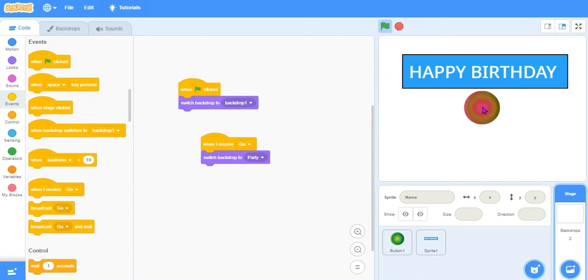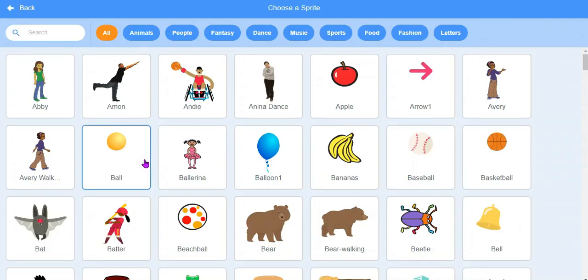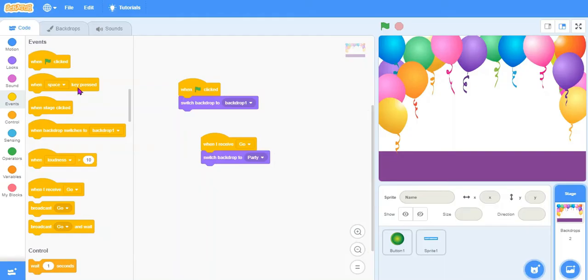So let me now click: when I receive go, switch backdrop to party. Great. So inside my party backdrop, what do I have there? I have a cake there. So let me go and get the cake. I prefer to search so that we don't waste much of our time. So okay, now this is the cake.